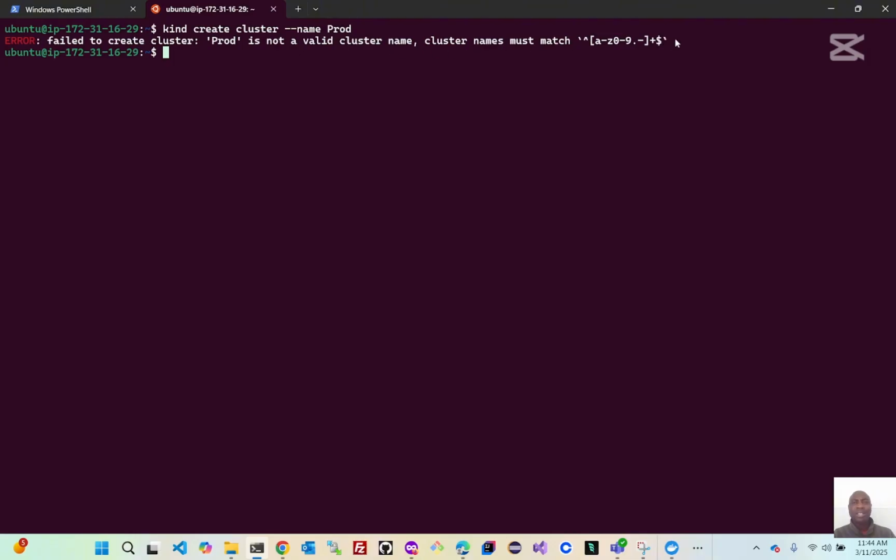Cluster name must match this. Look at it. When you are using kind to create a cluster, the name of the cluster must always be in lowercase and containing any of this. So if you look at the name of my cluster, it has an uppercase P, a capital P. That is why it fails. So I'm going to go back and change it to lowercase p, and I'm going to click enter. And you can see just within a second, it's going to create a cluster called prod.